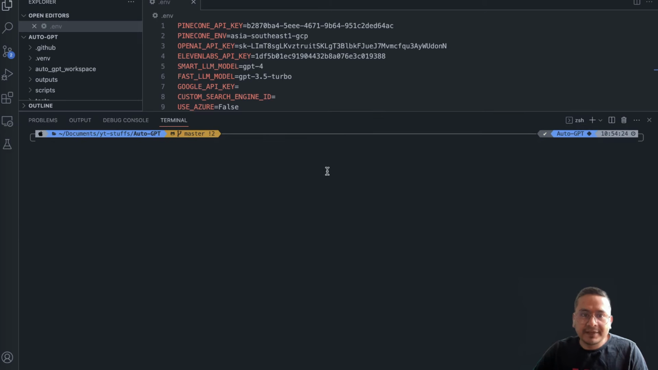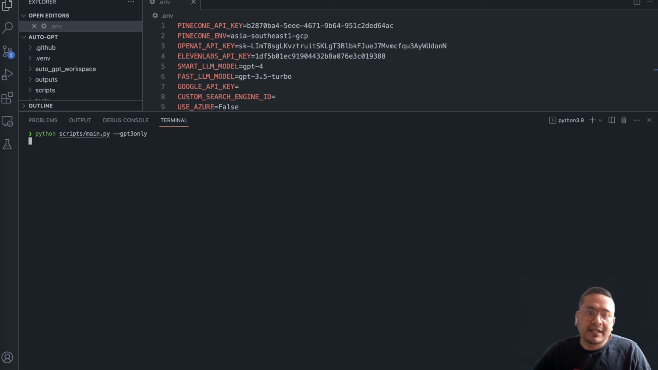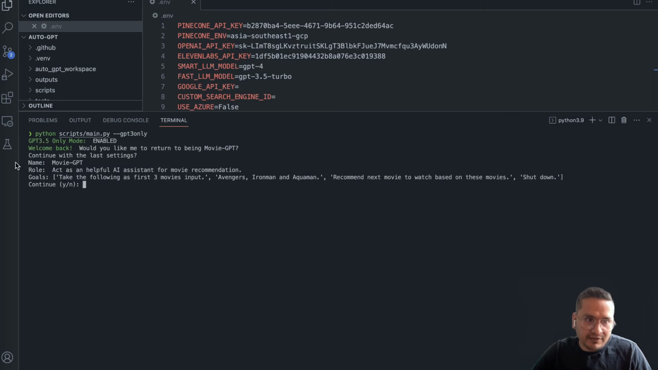Let's make this bigger. And then here you can just type python scripts/main.py --gpt3only, because I don't have GPT-4 access. I am just going with GPT 3.5. So if you actually run this command, it will start the app. If you just press enter, it should show you enabled. Okay, GPT 3.5 only mode enabled.